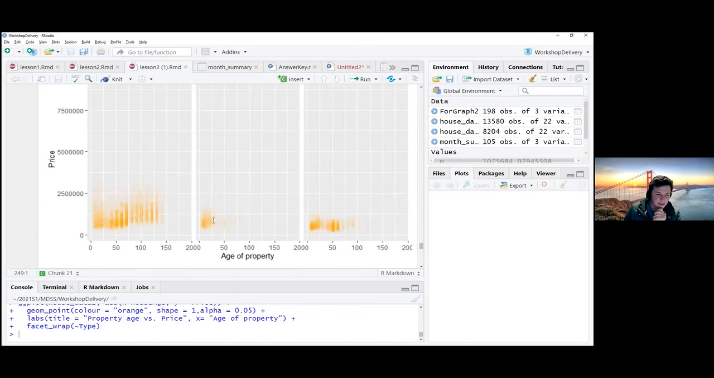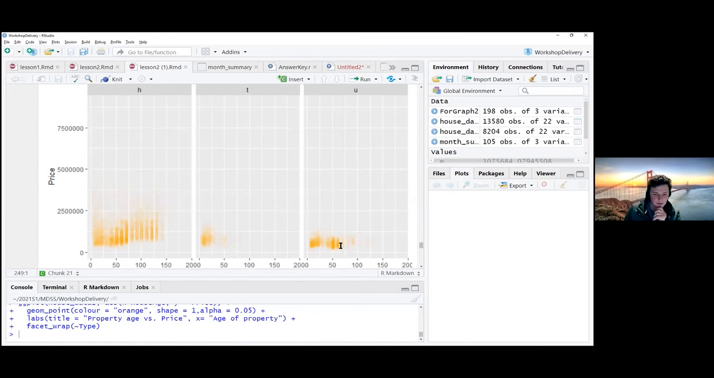We can see that there are a lot of townhouses recently. And then we can also see again that for the older units, the post-war units, there tend to be a lot of them, and they tend to have the same price as the newer units.